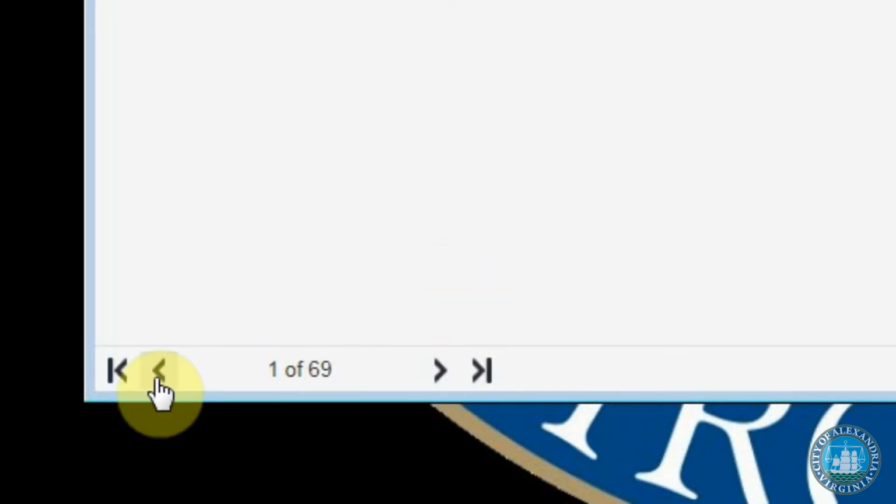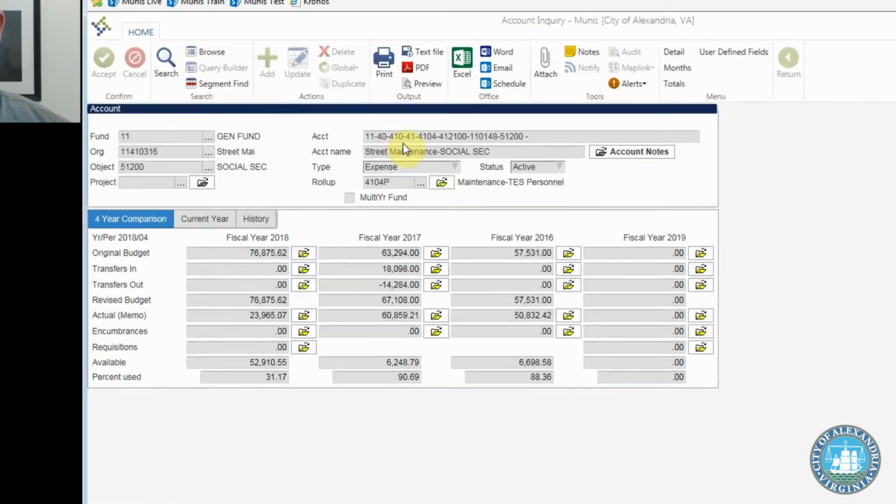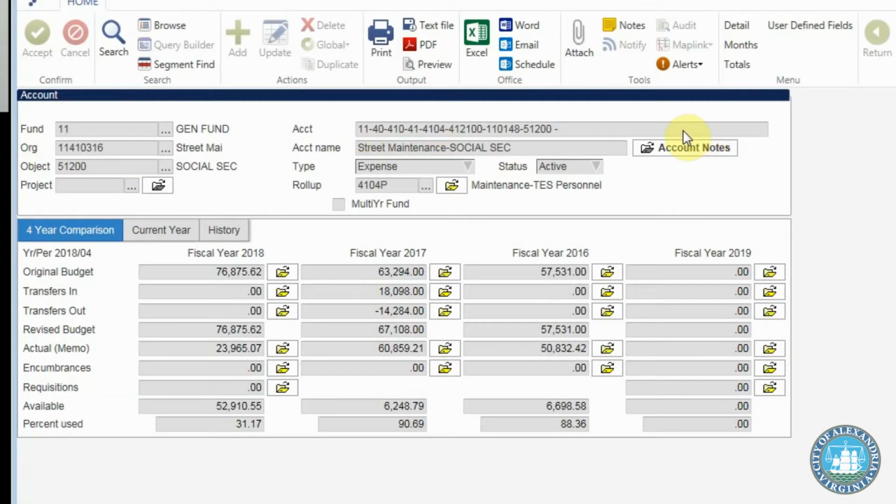I could click these arrows in either direction to page through the different objects. And it just goes up one by one. Let me just get to one that has, here we go, that just has some information on it. If I look over here, I can see this is the long string. The account name, I can see that the type is an expense. I can also see that because the object begins with a 5. Over here it's active, and it's associated with this roll-up code.